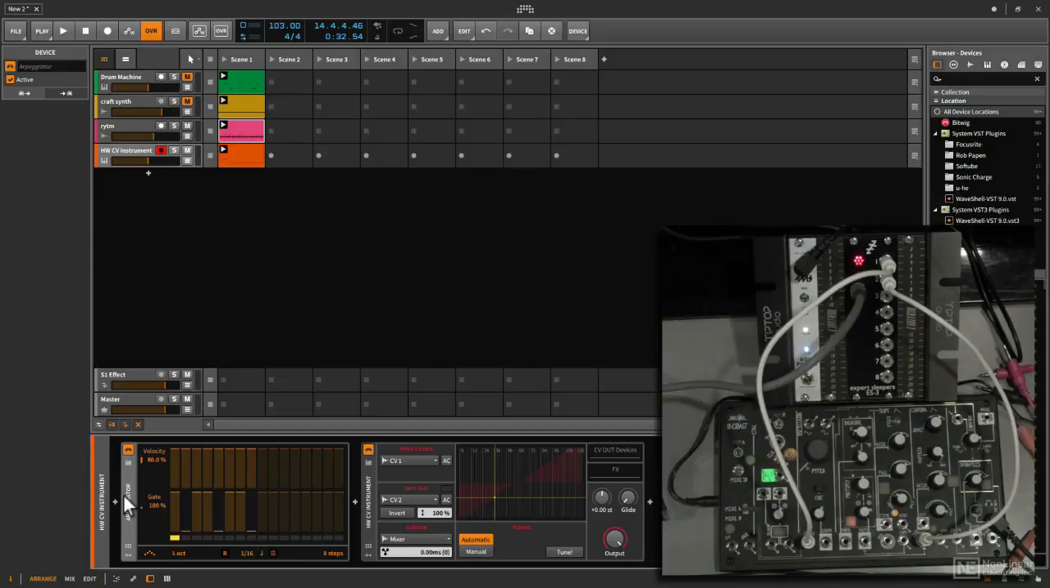we can do with this because looking at my ES3, I still have 8 available CV outs that I can utilize, and there's a lot of different inputs and modulation sources and destinations here. So let's see what we can do.